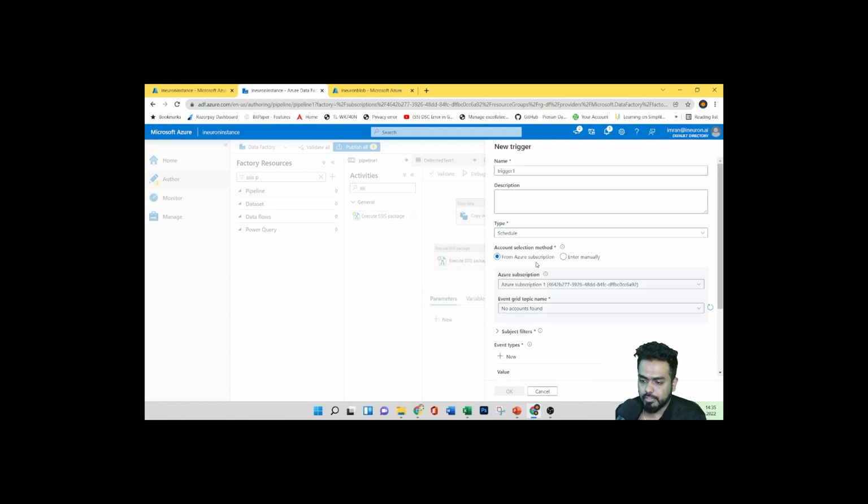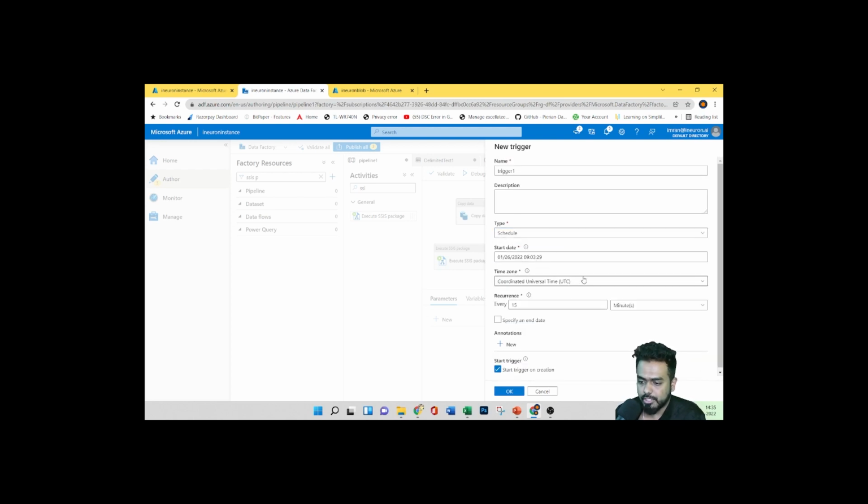Next, if I go to the type schedule, you can see we have a start date. I can click on this and select it. I want to schedule it for tomorrow, and at what time.